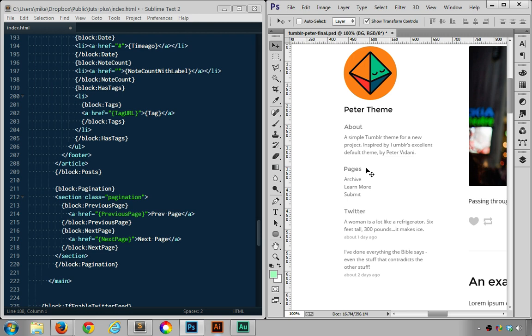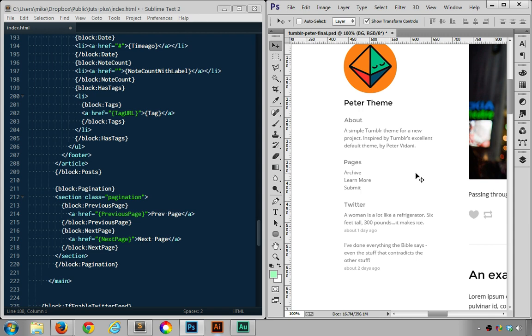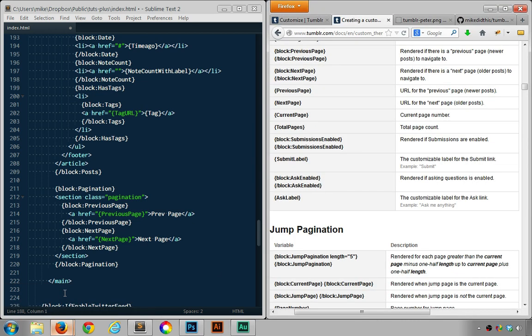Any blog.com/archive will always take you to the archive page for that Tumblr account. The same with ask. Any blog.com/ask will always take you to the ask page as long as the user has set it up. So these are hard-coded URLs, and these are something that we're going to point to in the menu itself using pages. So for the time being, we're going to ignore these two.